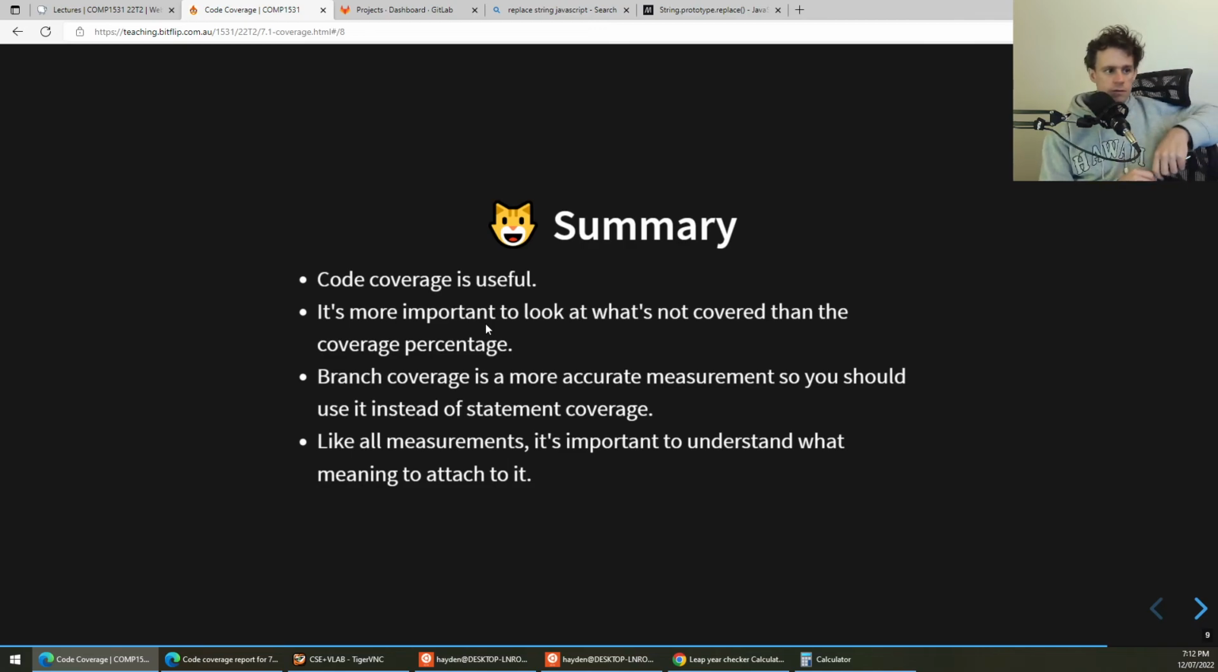So in summary, code coverage is useful. It's more important to look at what's not covered than the coverage percentage. So don't get too caught up on the percentage. Focus more on the lines of code it hasn't covered and go check them out because they might be really critical. Branch coverage is more accurate, so you should use it if you can, but you can't in this course. And like all measurements, it's important you understand what it's saying because sometimes there's just code that you can't reach or something else kind of obscure.